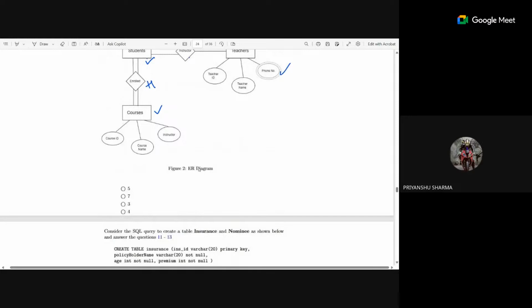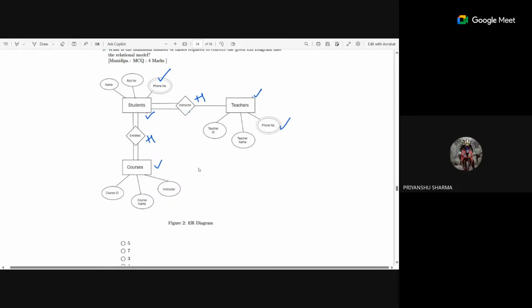Ma'am, can you please explain how do we interpret this total participation? Total participation means what? Student has 2 lines, right? This means total participation. That means every student must be participating in this instructor relationship, so every student must have some instructor. But on the teacher's side, there is partial participation. That means a teacher might not be teaching any student. There might be a teacher who is not teaching anyone. Okay, understood, ma'am. In this case, both are total: every student must have taken some course, and every course must have at least one student enrolled in it.